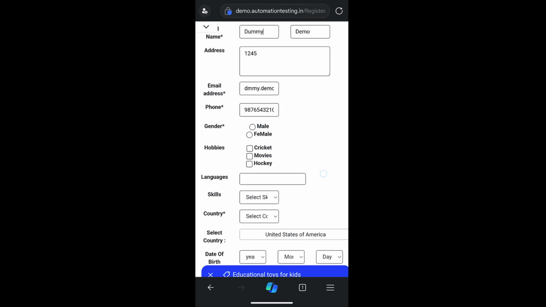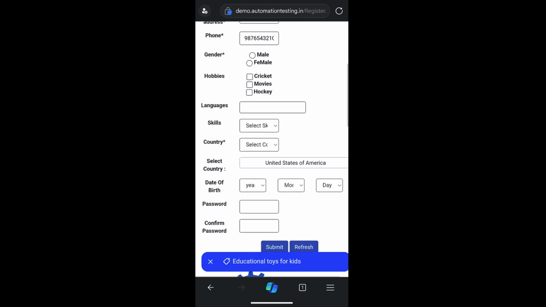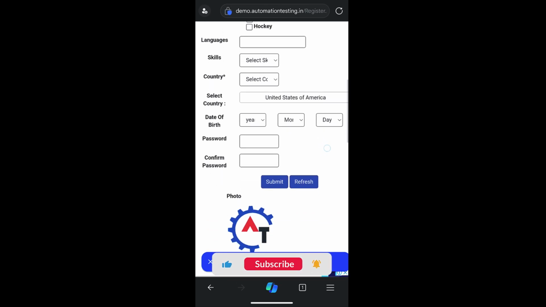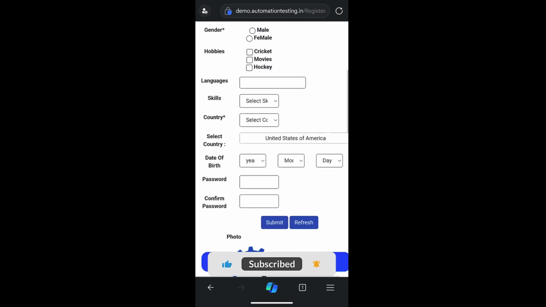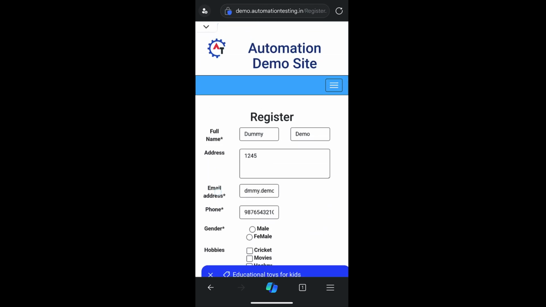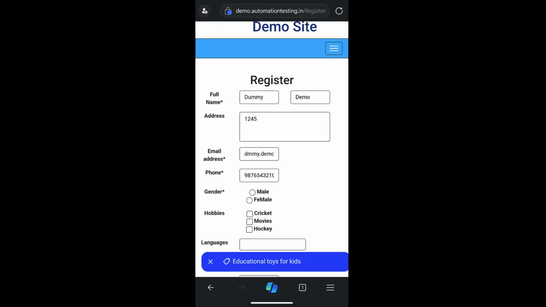Except for that, you can choose other options which were not available, for example the country, the selected country United States, and other information. Once you are done, you can just hit submit and the form will be submitted. In this way you can autofill the forms.